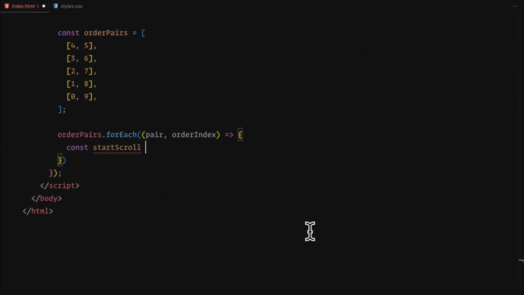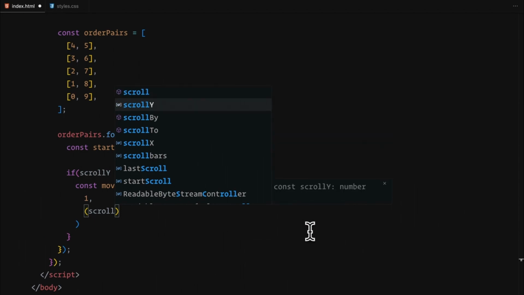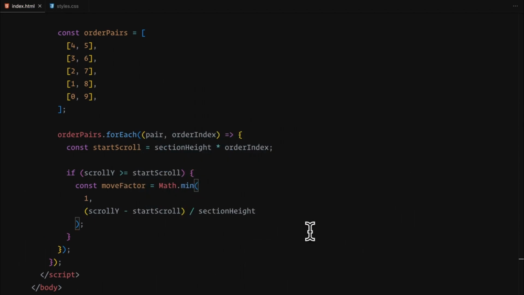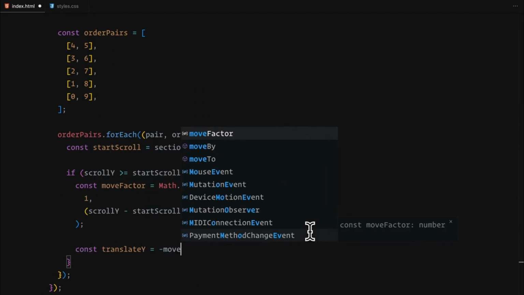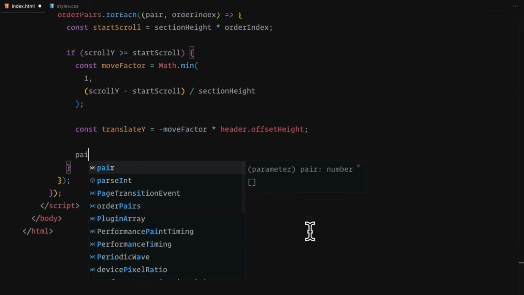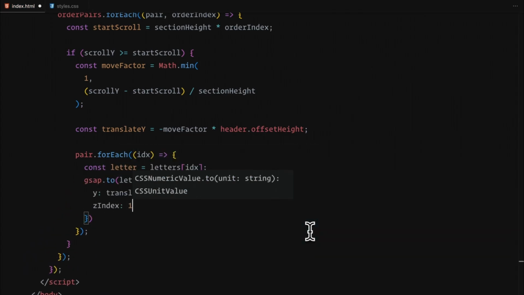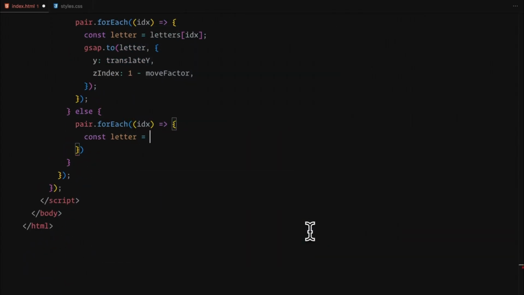As users scroll, each pair animates in the order specified, offering a cascading effect. The move factor determines how much each letter should move based on the scroll position, ensuring they don't overextend. Then, we compute the translate y to determine the vertical movement needed for the letters. Using GreenSock, we fluidly animate the letters, determining their position based on our scroll depth.